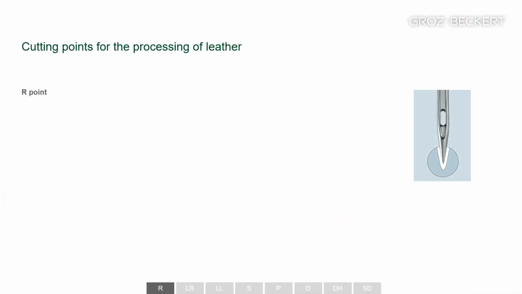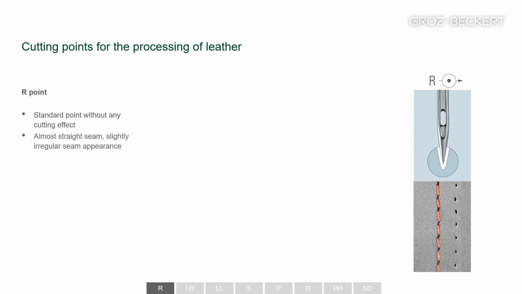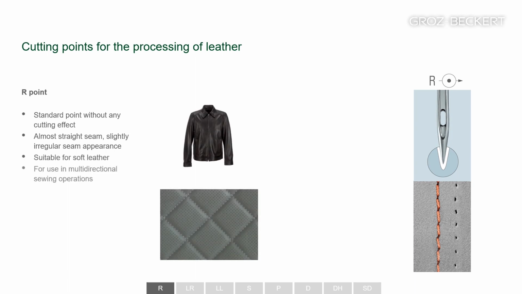The R point is the standard round point without any cutting effect. It generates an almost straight seam that is slightly irregular. It can be used for sewing on soft leather or for multidirectional sewing operations.